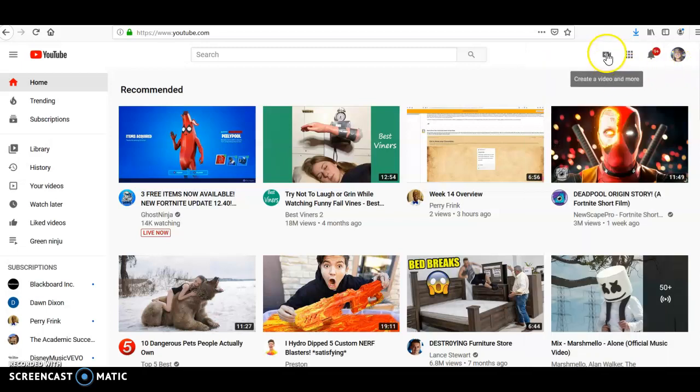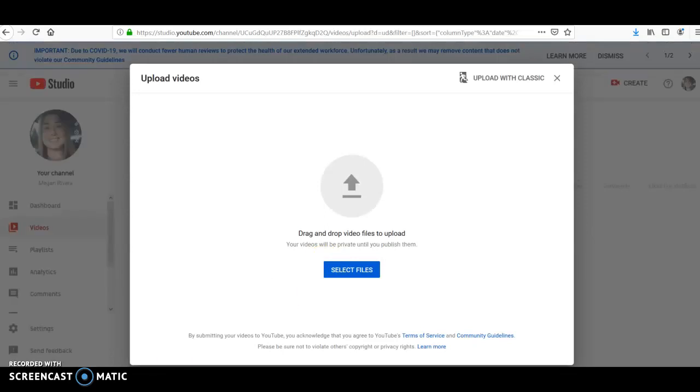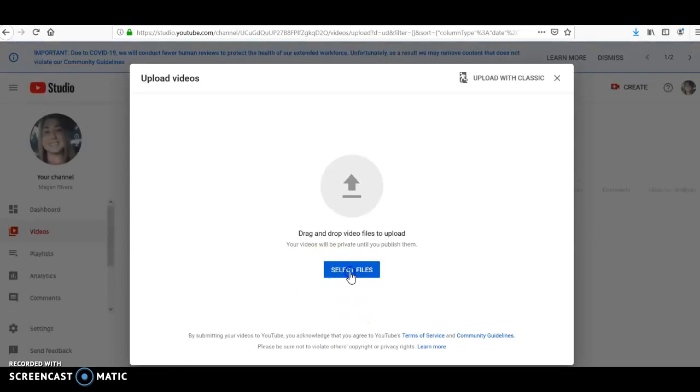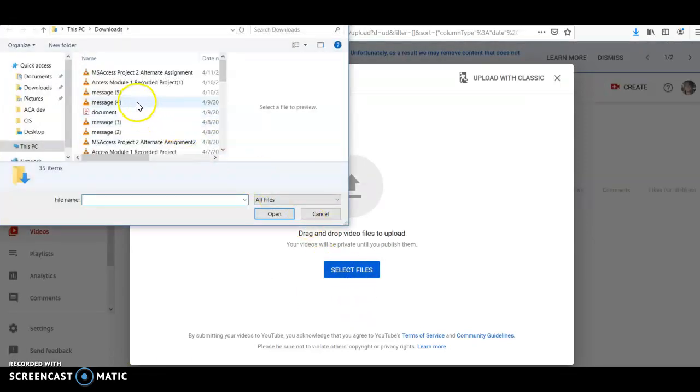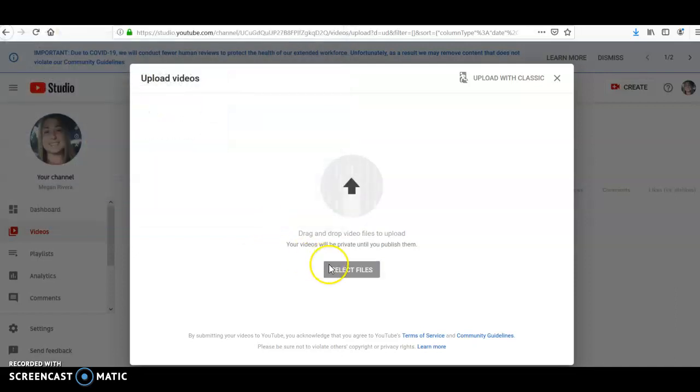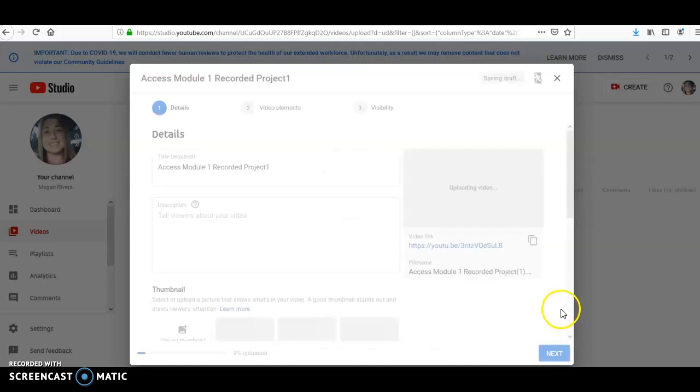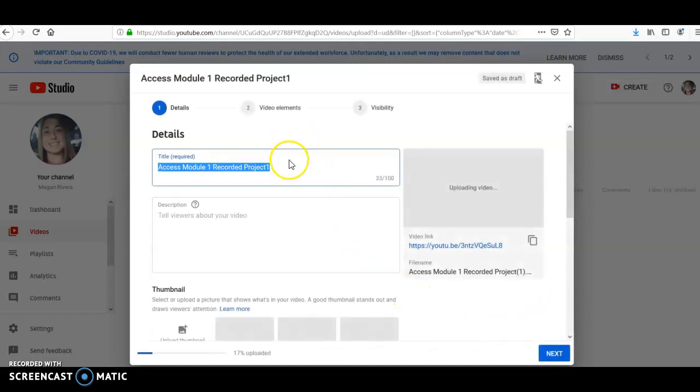Then you just click on this little video camera right here that says create a video and more, and then you go to upload video. Then you would just click select files to browse for the video that you want to upload. So I'll just do one to show you. I already have this on my YouTube channel though. So you select one to upload.